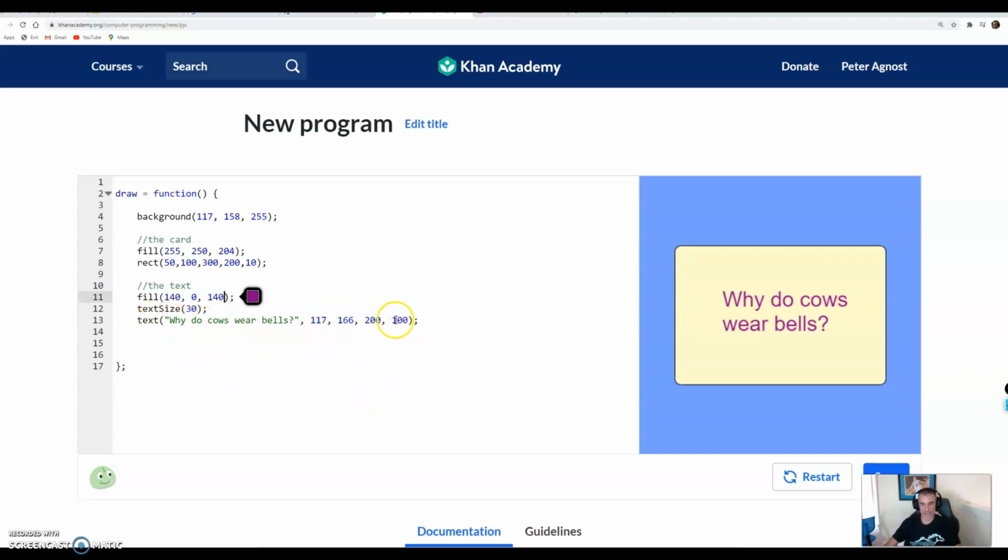Now, notice that I have a couple extra numbers here. This is the X position and Y position of the text. And remember, that is the lower left-hand corner of the text. So that is this point right here. Right there, the first sentence. That is the point 117, 166, right? It uses the lower left. So what are these other two numbers?